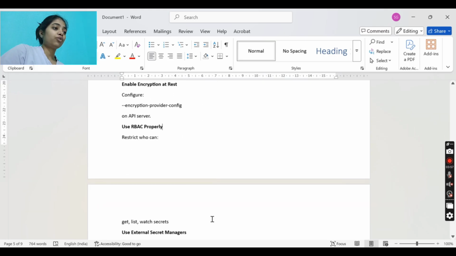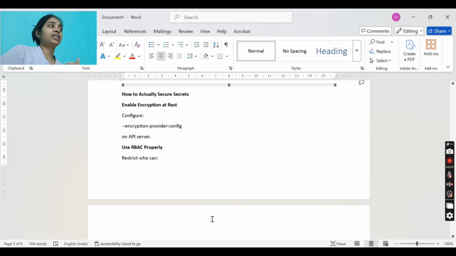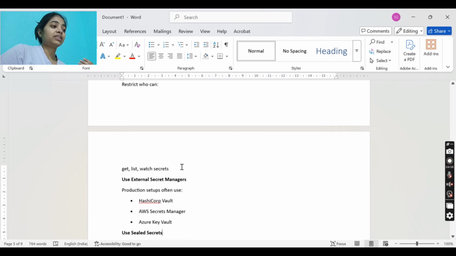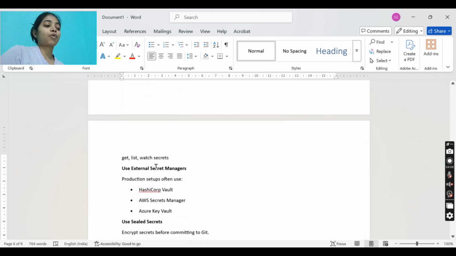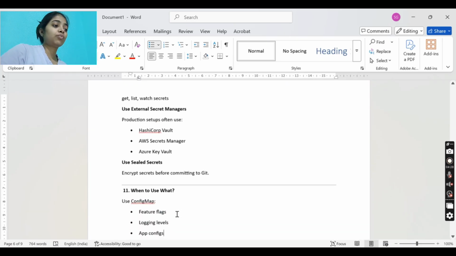So how do we actually secure secrets? By enabling encryption at rest, or using RBAC properly so that people get the minimum access to get or list secrets, or use an external secret manager like HashiCorp Vault. Instead of using the Kubernetes secret like this, use HashiCorp Vault, where the secrets are kept and we fetch them from there, or AWS Secrets Manager or Azure Key Vault. Also use sealed secrets.